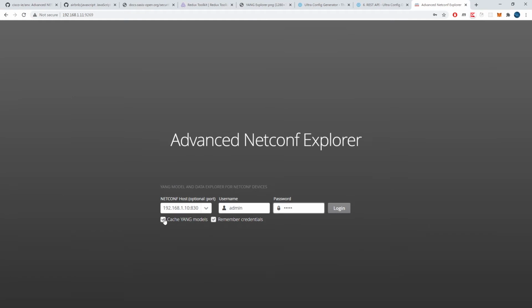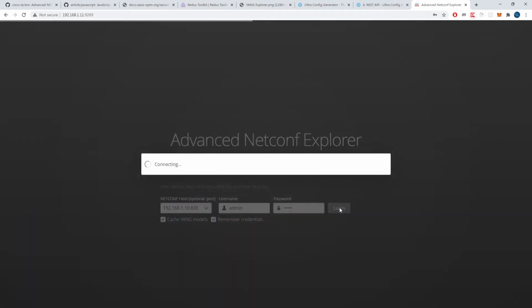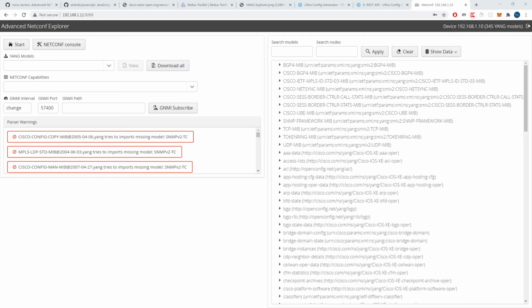We can also enable this cache checkbox if we anticipate that we'll be accessing this device again in the future. With caching enabled, ANX won't have to download the Yang models of the device every time we connect to it in the future. Alright, let's log in. As we can see, ANX is now downloading all of the Yang schemas residing on the device. And we're in. So this is what the landing page looks like. I gotta say, the UI has a much more modern feel to it than Yang Explorer, so that's a positive for sure. Let me know what you think.